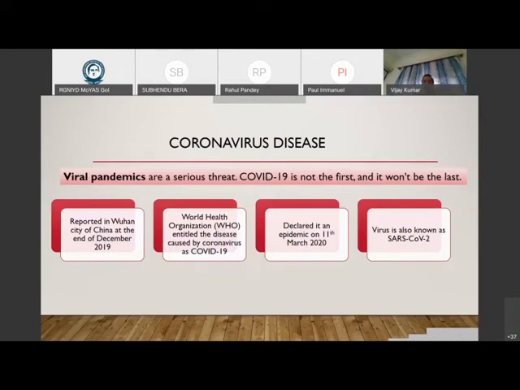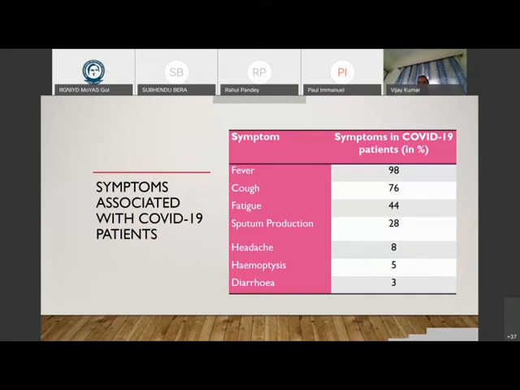This is another name. When a person is infected with the coronavirus, we always check the symptoms. The main symptom is fever: 98% of persons are affected by fever. After that, 76% of patients have a cough symptom. Next, 44% have fatigue, 8% have headache, and 3% have diarrhea. Besides these symptoms, sometimes there is nasal blockage, loss of taste, and loss of smell.